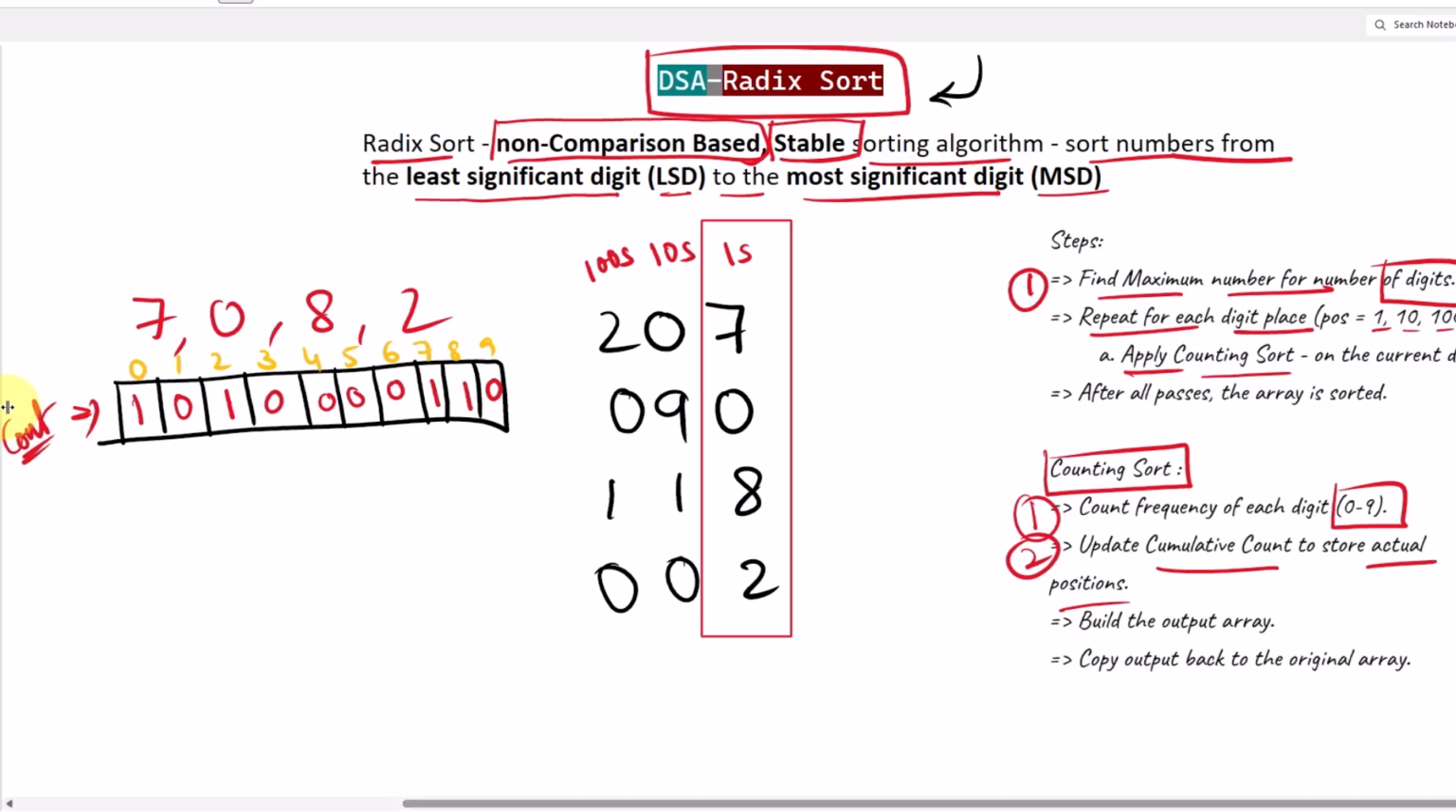Secondly, we have to modify this count array to find the cumulative count, which will give the actual position of all the elements. Cumulative count means we update each count by adding the count of the previous element. So we add 1 and 0, so this will be updated to 1. Then we add 1 and 1, so this value will be updated to 2. Then we add 2 and 0, so this will be 2. Then again this will be 2. This way we update the cumulative count of all the digits.